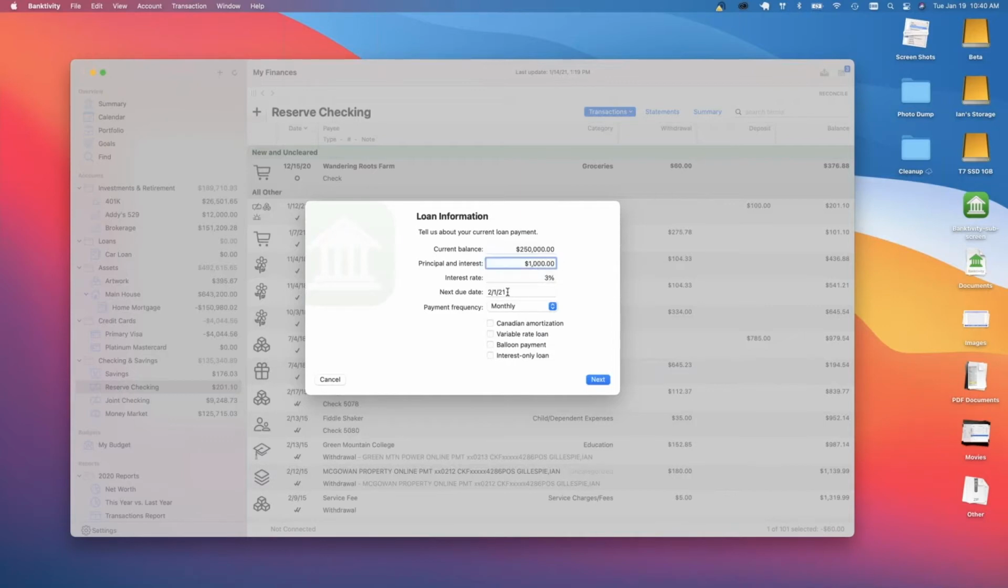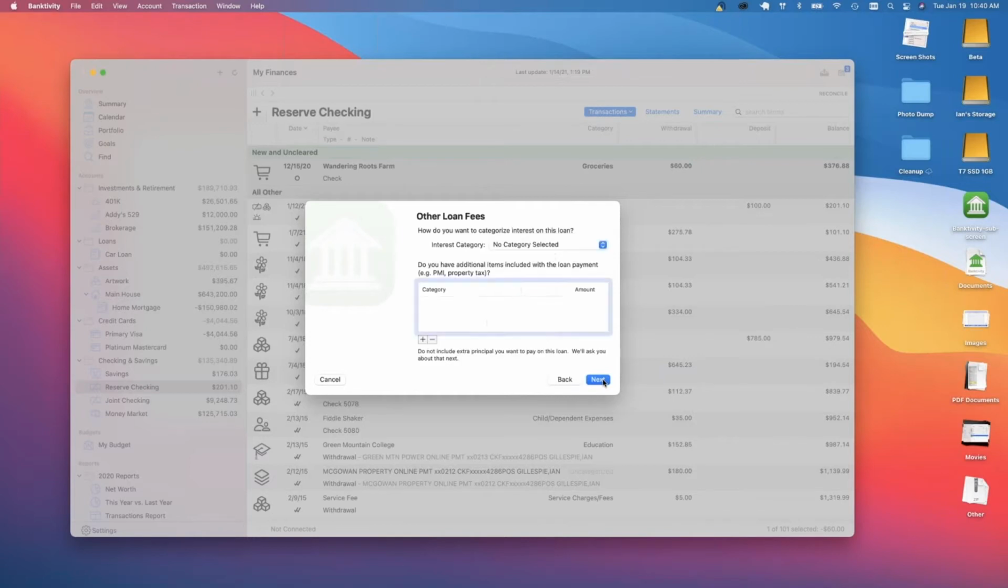And the next due date is February 1st. That's great. Frequency is monthly. There are some other options here. If you have a non-standard 30-year fixed mortgage or 15-year fixed mortgage, for this example, I'm going to stick with a fixed mortgage. I'm actually going to say that my payment is, let's say, $1,200. I think that's probably a little more accurate. And I'm going to hit next.